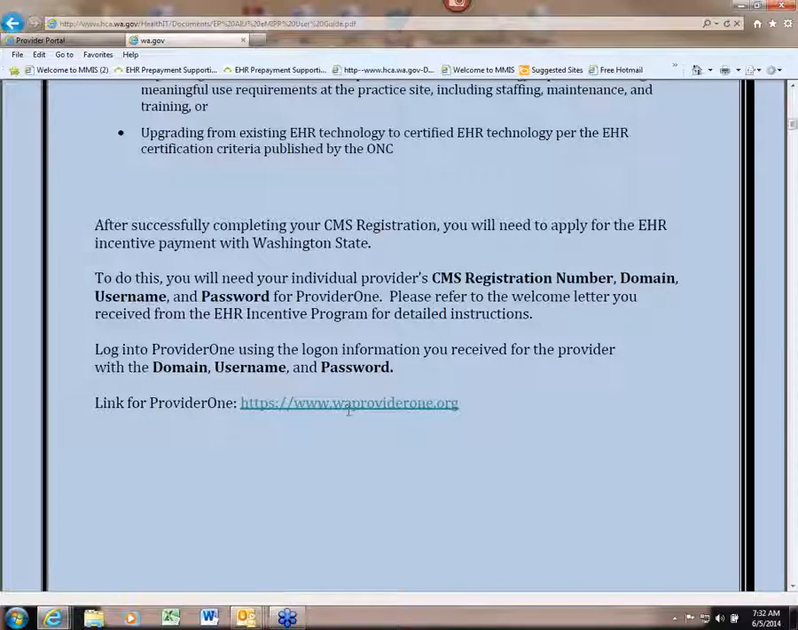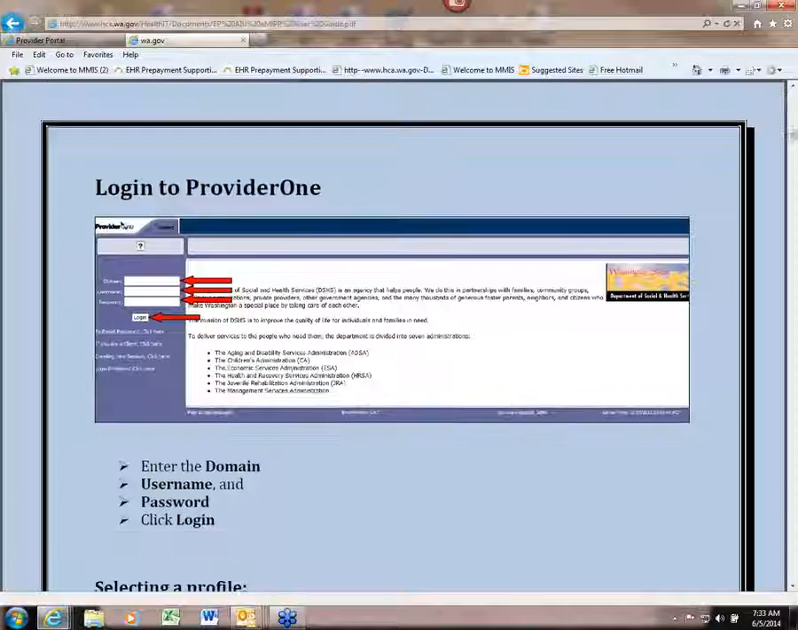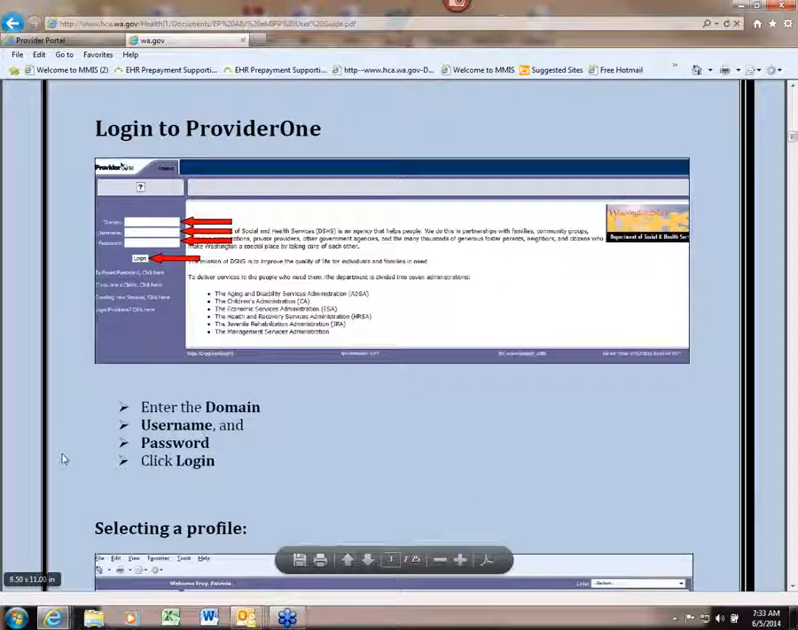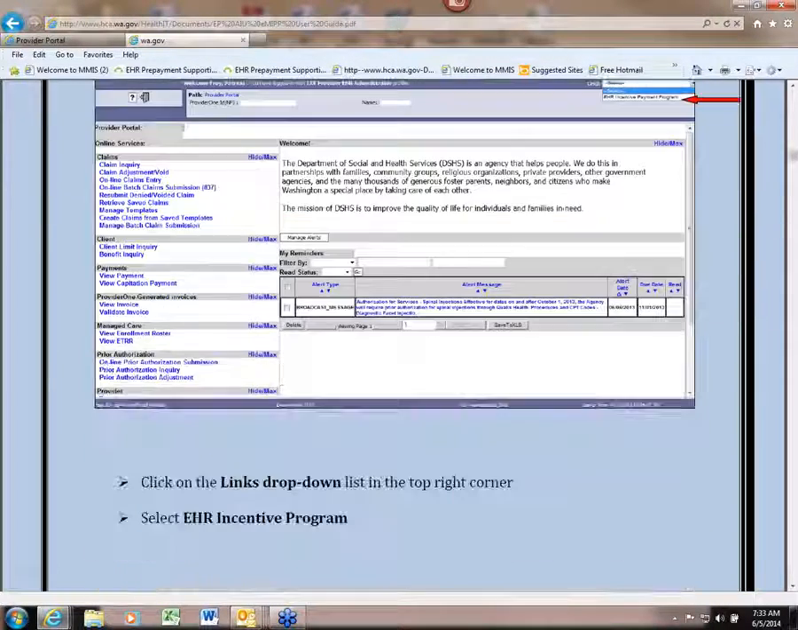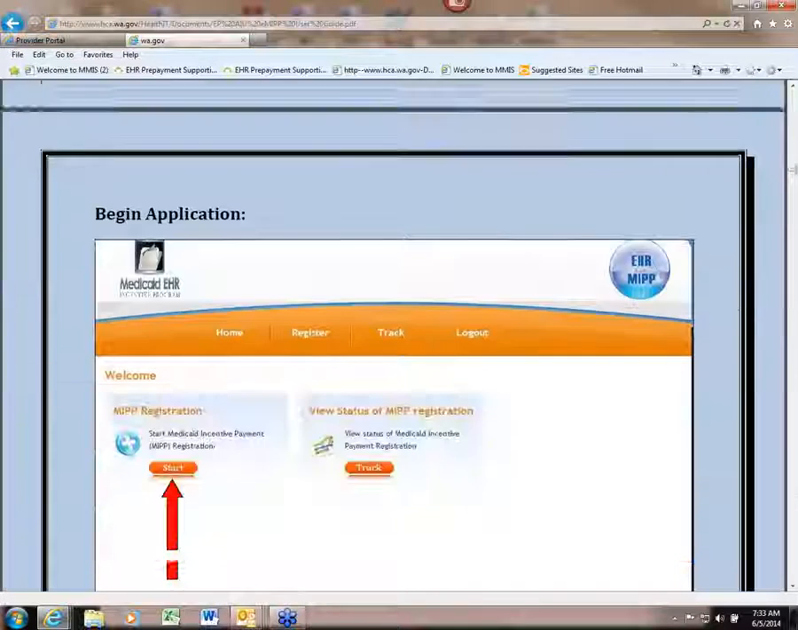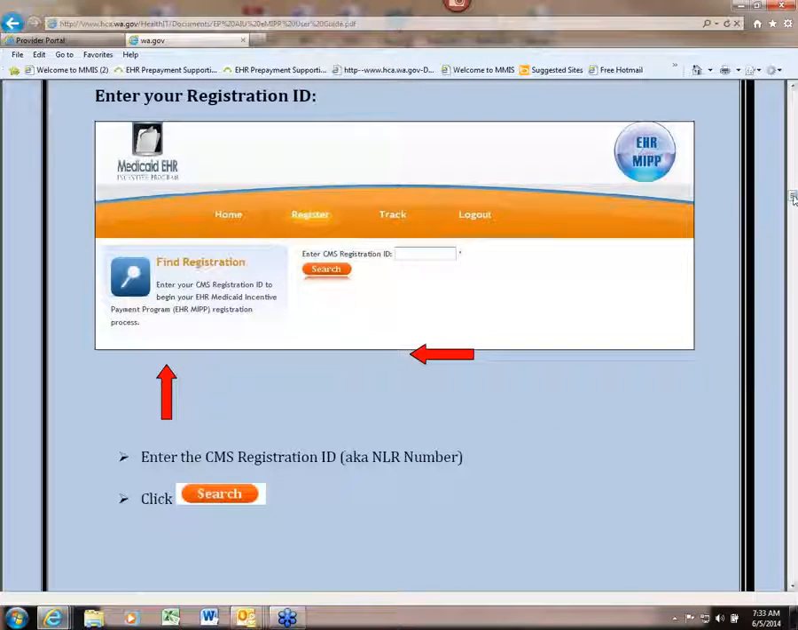Here's the link for the Provider One portal. That was the blue screen, the very first page that you saw in the beginning of the webinar, where we logged into Provider One with our domain. This is the link. And it's the same thing that we walked through earlier: entering your domain, username, password, drop down. So this will just take you step by step through what we just did.